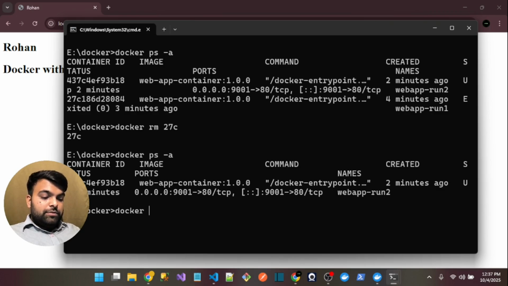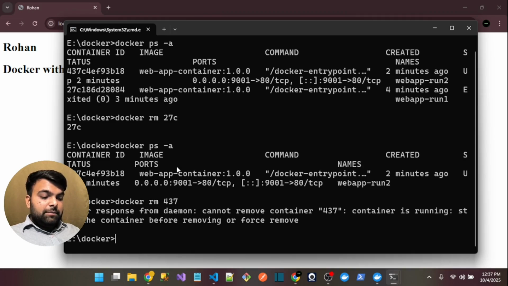Suppose I am trying to delete this active container. Let's see whether I am able to delete this container or not. It is telling me that it can't remove container 437. The container is in the running mode, so stop the container before removing, or force remove as well. This makes sense, that if your container is running, it should be in the exited mode first. That's why it is giving the error, and right now my container is in the up state.